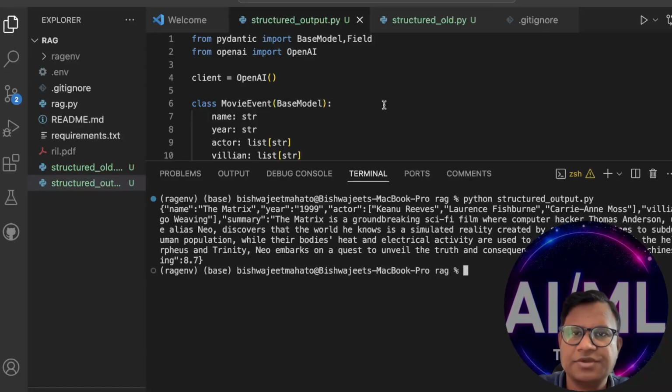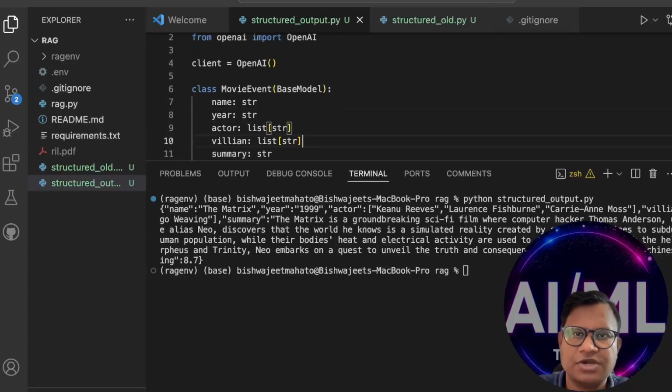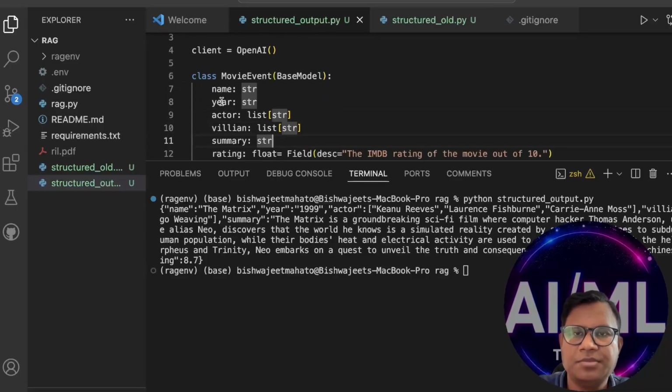see, it is giving me what we wanted. We wanted name, year, actor, villain, summary, and rating. I think all of the things are here. But anyway, we'll check in the JSON viewer.